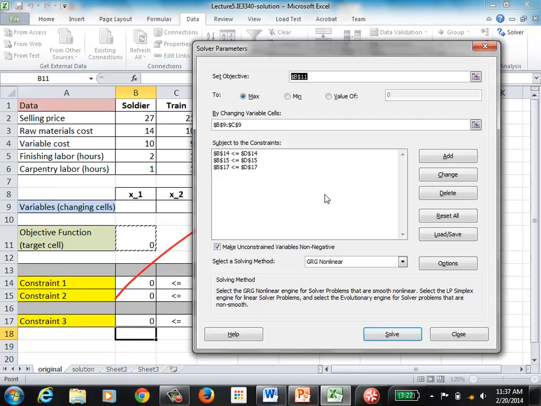Now, the next thing that I want you to observe on this is we need to select the solving method. So, the default is the GRG nonlinear. This is something that you still haven't covered. We will not cover this in class. This is part of the material that Dr. Novoa covers in her special topic course in optimization.